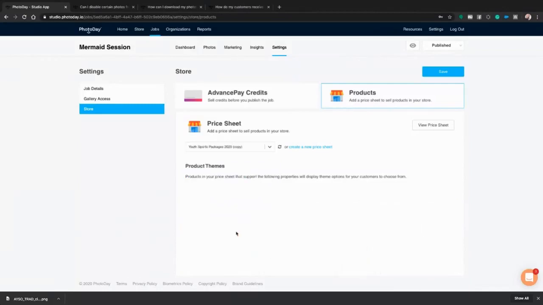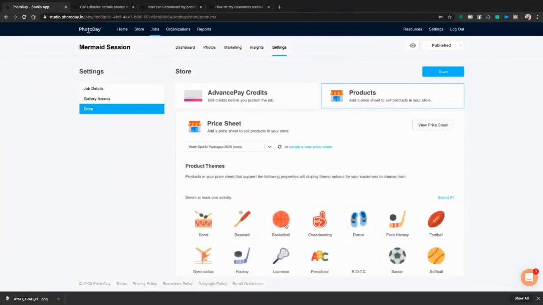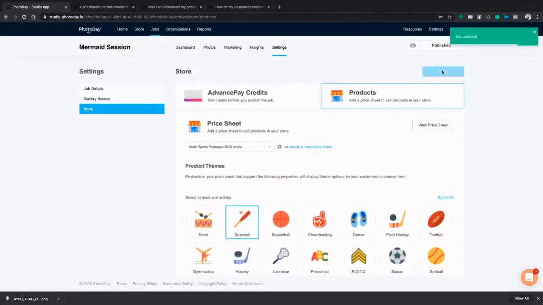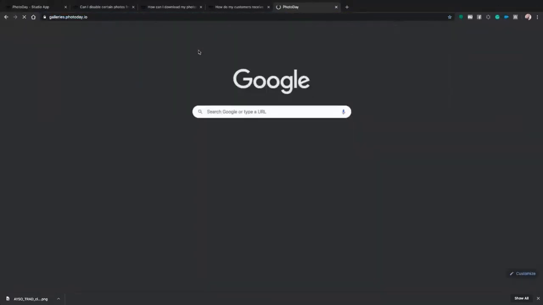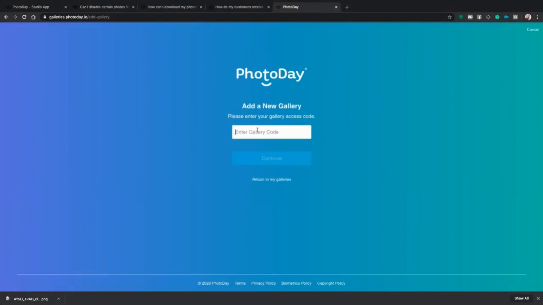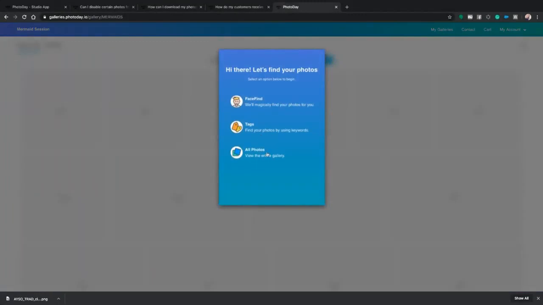Oh, here's my copy. I didn't rename it. Right? Save. And now anyone that visits that gallery is going to see those new packages that include the digital download. So maybe I'll show you guys what that looks like too. Let's see. I have so many galleries here from doing so many tests. I think that's my access code.